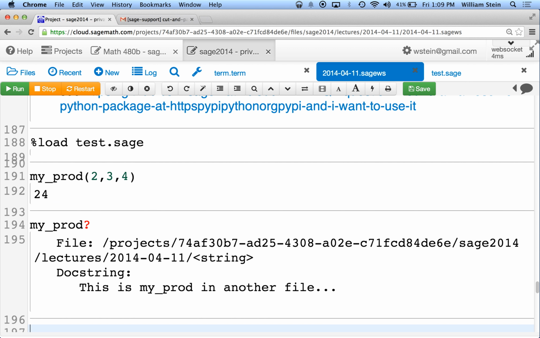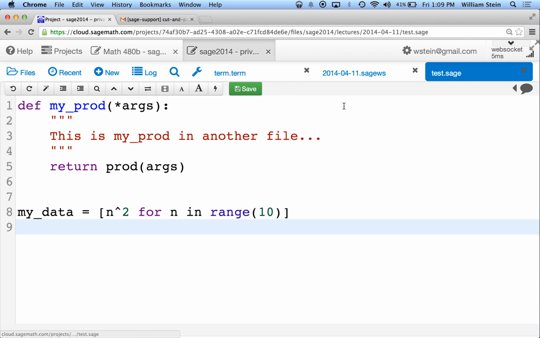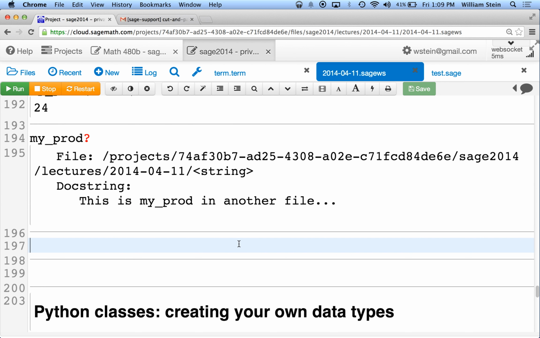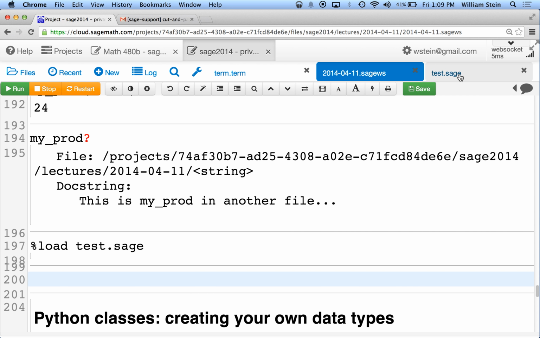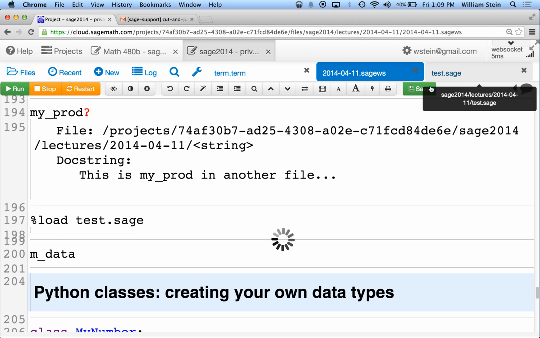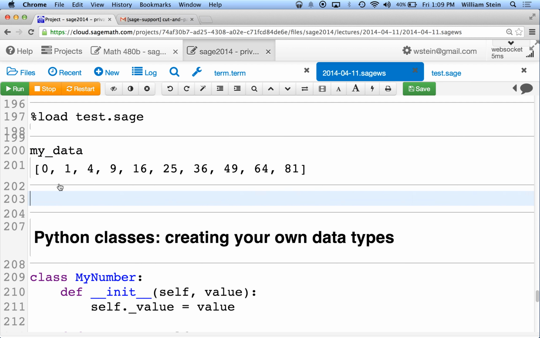So it shouldn't seem that exciting, but the point of this is that you can put pages of code in test.sage, type %load and then the name of the file, and it all gets loaded in. And it could also be not just defining functions. You could put any arbitrary code in here. Like you might want to do some sort of setup, like my data equals n squared for n in range 10. So that'll be defined after you load the file. So go back over here, type %load test.sage, and then not only will it define that function, but it will define my data, which should now be defined. Not m data, but my data. And indeed, there it is.